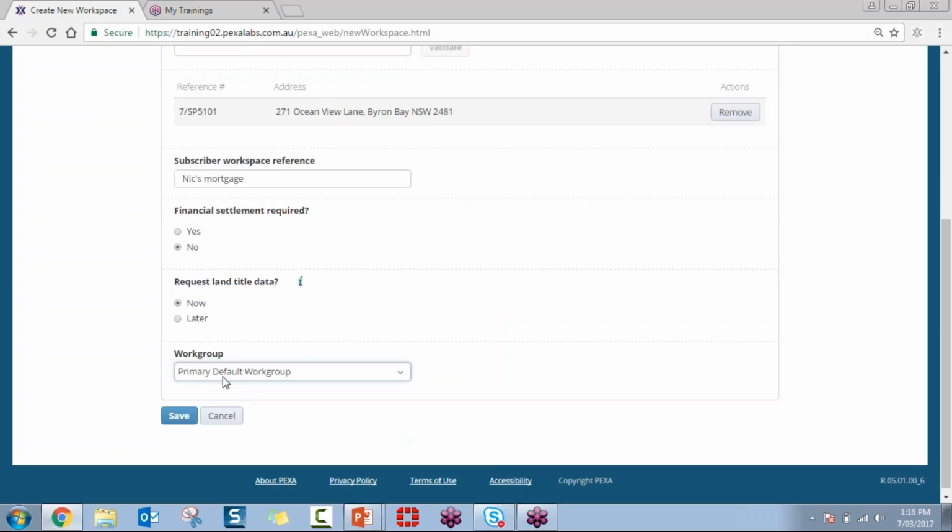Work groups are a bit like electronic filing cabinets. So if your firm or the bank has set up certain work groups, you would then file it into the correct work group. For today's purposes, I'm just going to select primary default and then hit the save button.